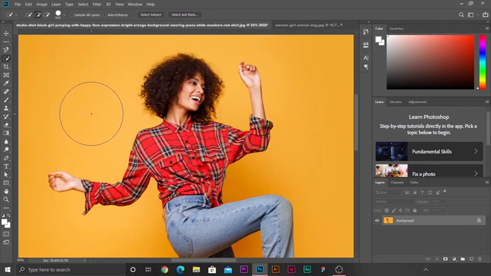Then I reduce the size of this tool and I begin to apply. So let me Control Z. Let me reduce the size further. So let me try to select this lady, and you see, as I paint on this lady, the tool tries to identify the edges. See how amazing this tool is. It tries to identify the edges of the girl.